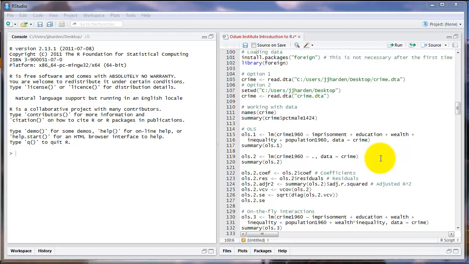In this video, we'll look at what is perhaps the most common use of R by most social scientists, and that is loading, looking at, and analyzing data. Now, there are a lot of different ways to load data into R. We're going to look at one of those today, and that is loading a data set from a different statistical software, in this case, Stata.